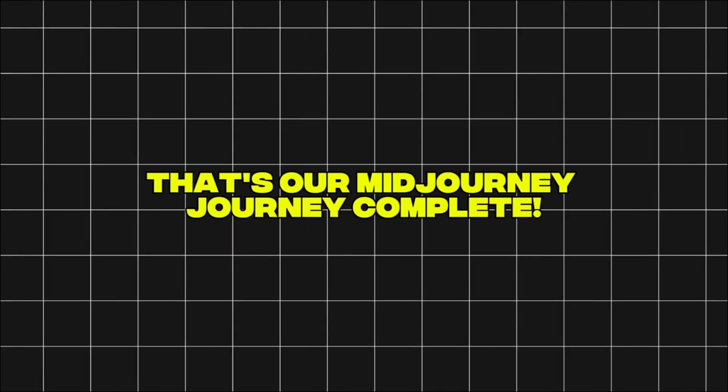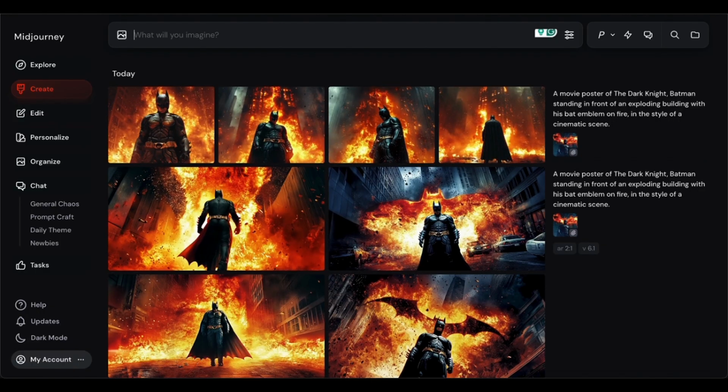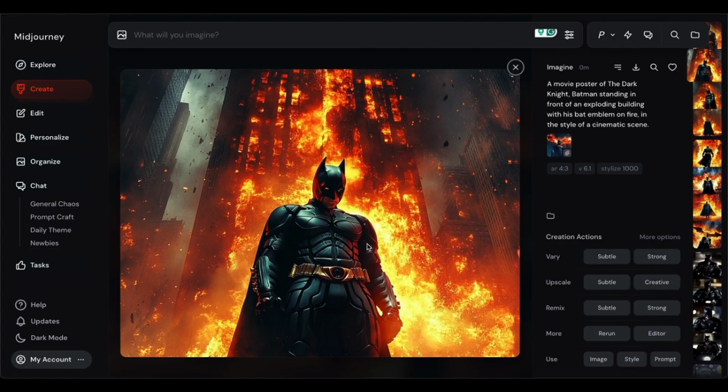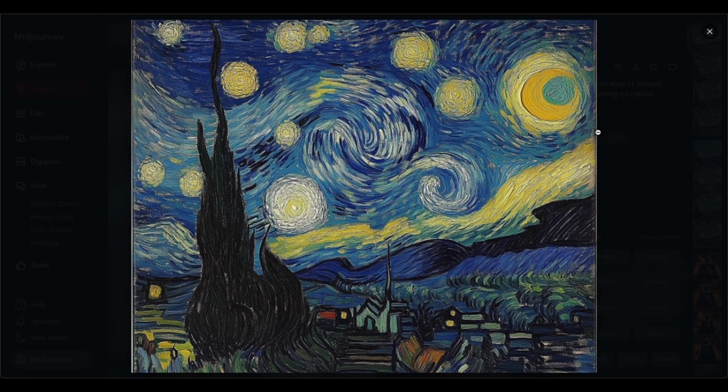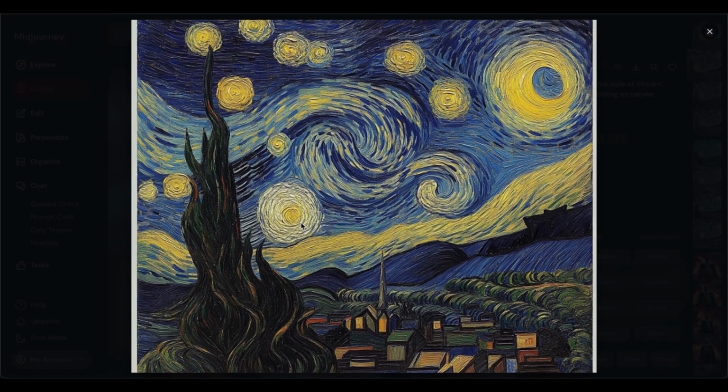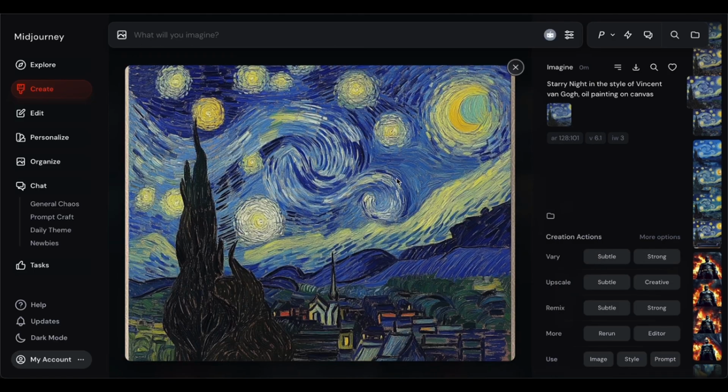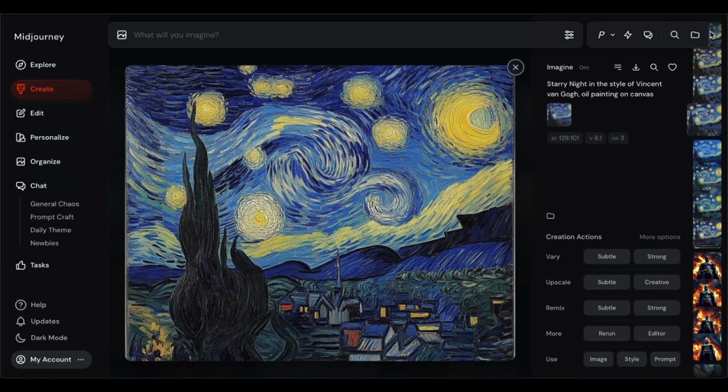That's our Midjourney journey complete. You've learned everything from basic prompts to advanced mood boards, incredible creative superpowers. Just remember the golden rule: use these tools to expand your creative horizons while respecting the artists whose work inspires you. That's how we build a positive AI creative community.